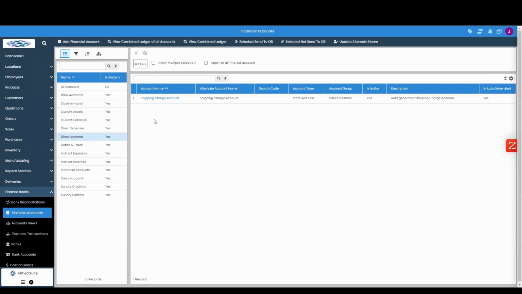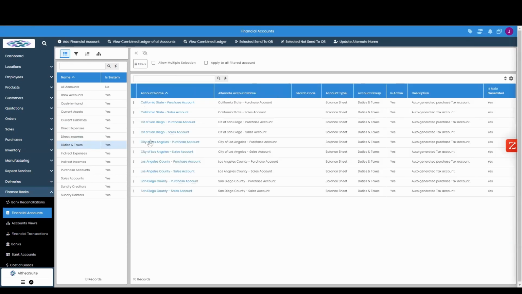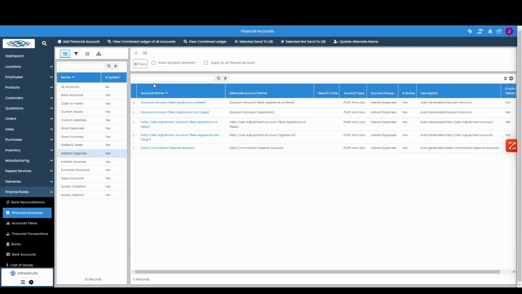Direct incomes will be additional incomes that are not listed under sales, for example, shipping charges. Fees and taxes, for each tax that you create within your system, you will have an account created for that tax, which will pull money from invoices and track the amount you owe for the specified tax in the account. For example, it would show me the taxes I owe for California state taxes listed over time, and this is the account that would track that.